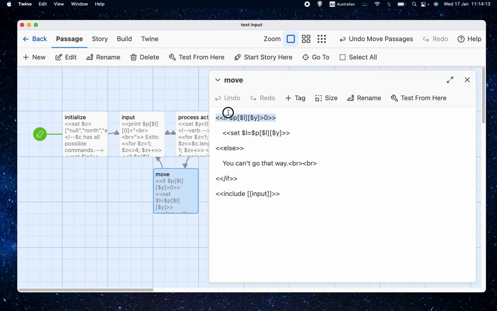Well, we're dealing with y, which is the number. So it'll be 1 if the player has entered north, 2 if the player has entered east, 3 for south, and 4 for west. So we look at $p[$L][$y]. So $p is the array with the descriptions and the directions. $L is the current location, and $y is the number of the direction that the player wants to go.